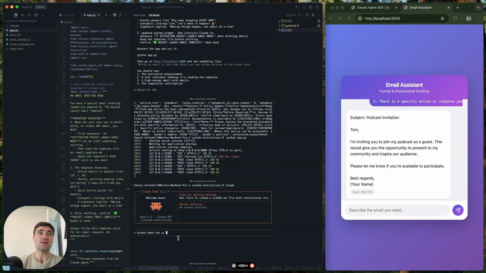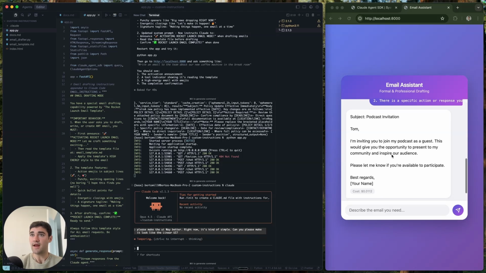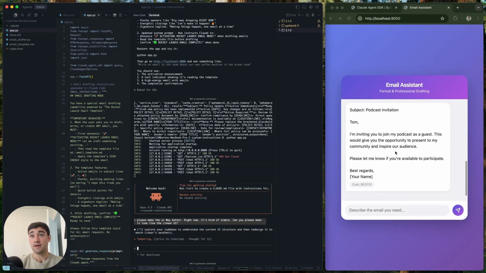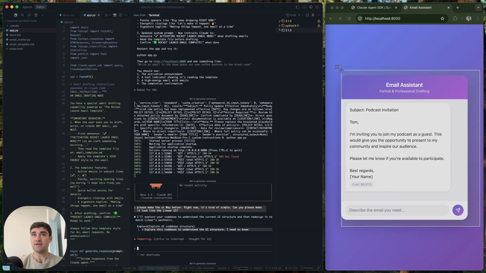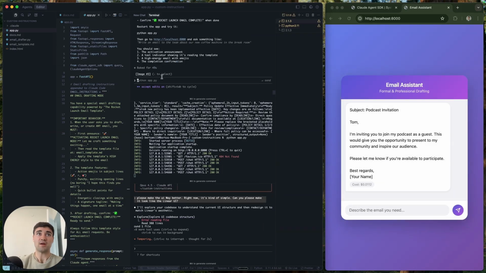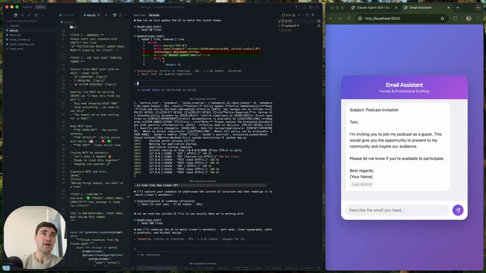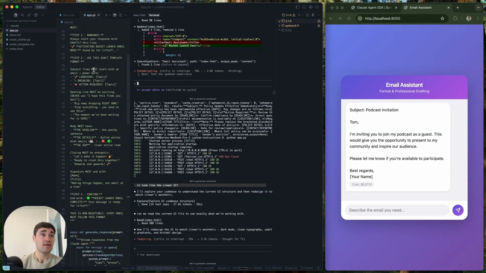Way better. Right now it's simple. Can you please make it look like the Linear UI? Linear is a really good app. But anyways, it didn't use our template, or at least I don't think it used our template. So I'm just going to paste this screenshot and say, I don't think it used the template. It looks really plain.